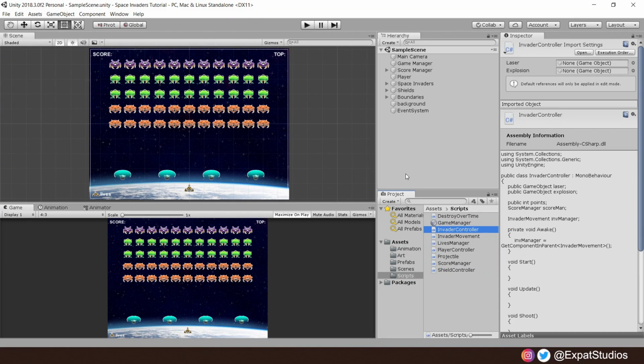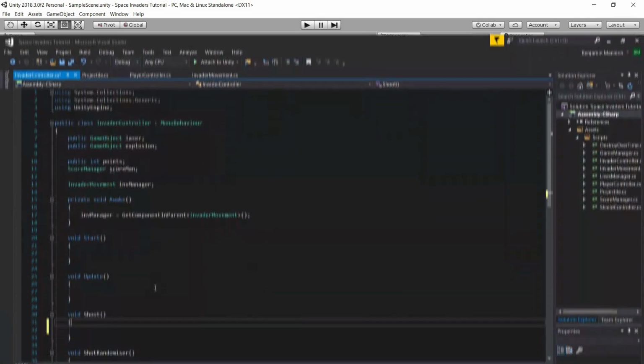And when everyone's ready, let's talk about how the aliens are going to shoot. In the last video, I said there's a little bit more to it. That's because in Space Invaders, only the aliens on the front row can shoot. We don't want the ones behind to shoot because that would be absolute chaos and a severe challenge for the player. How are we going to determine whether an alien can or cannot shoot? We're going to use raycasts. So let's go ahead and open up our alien controller script.